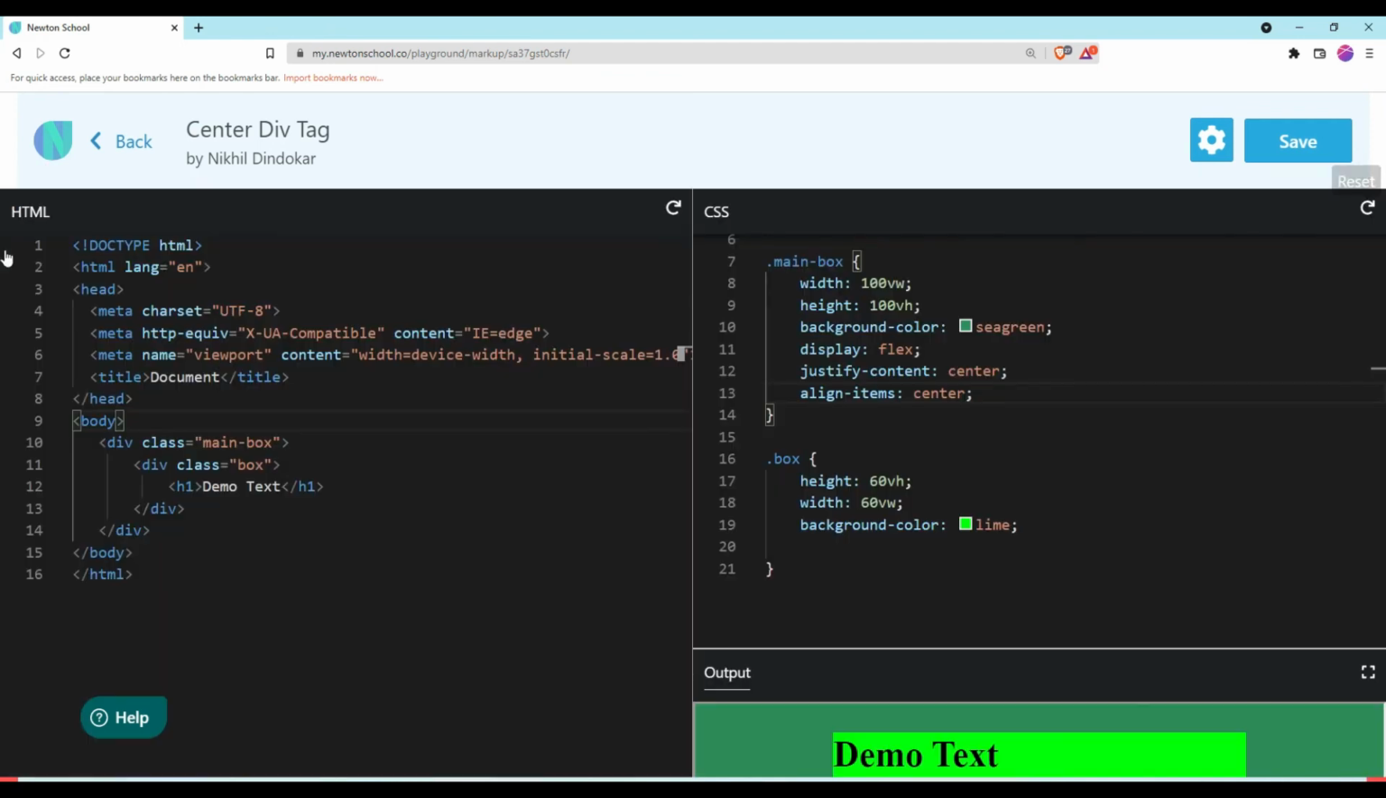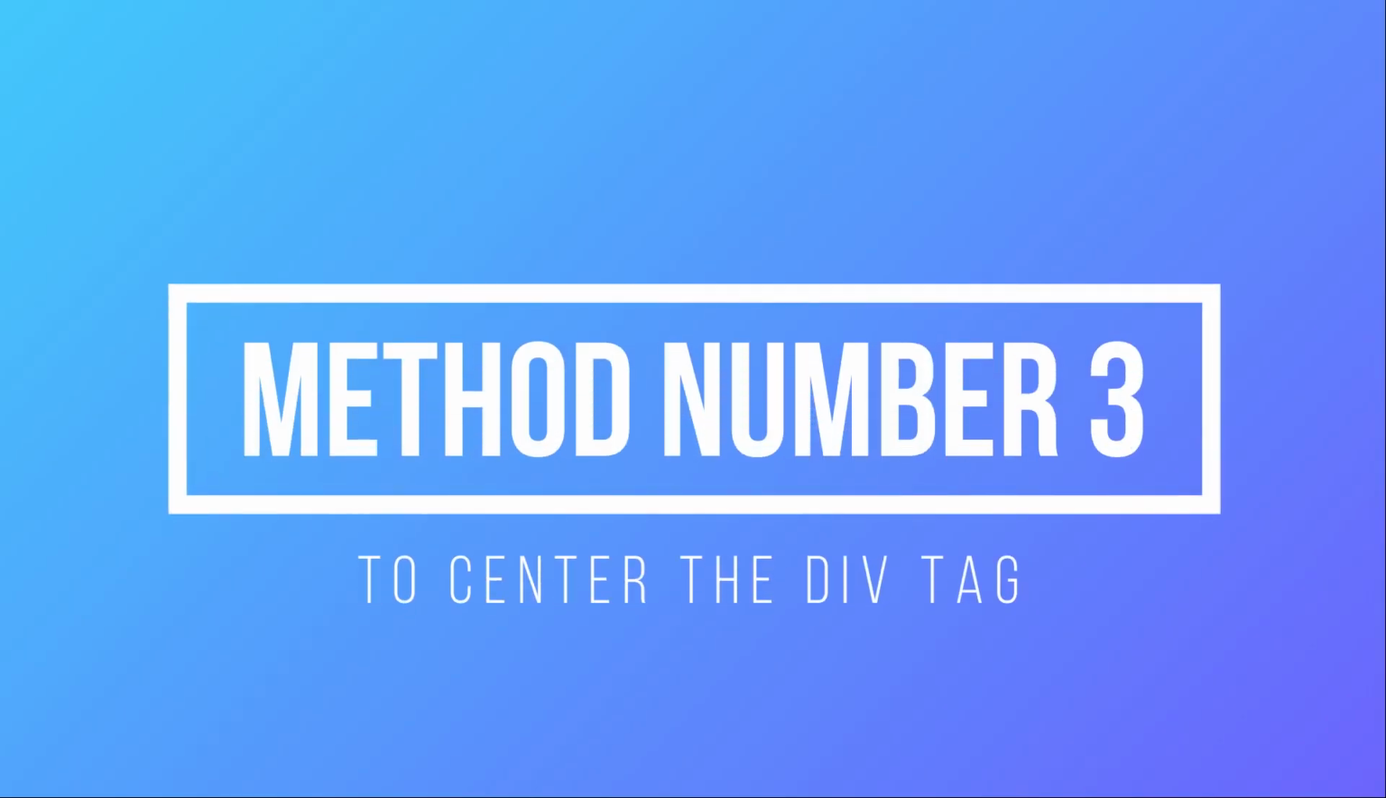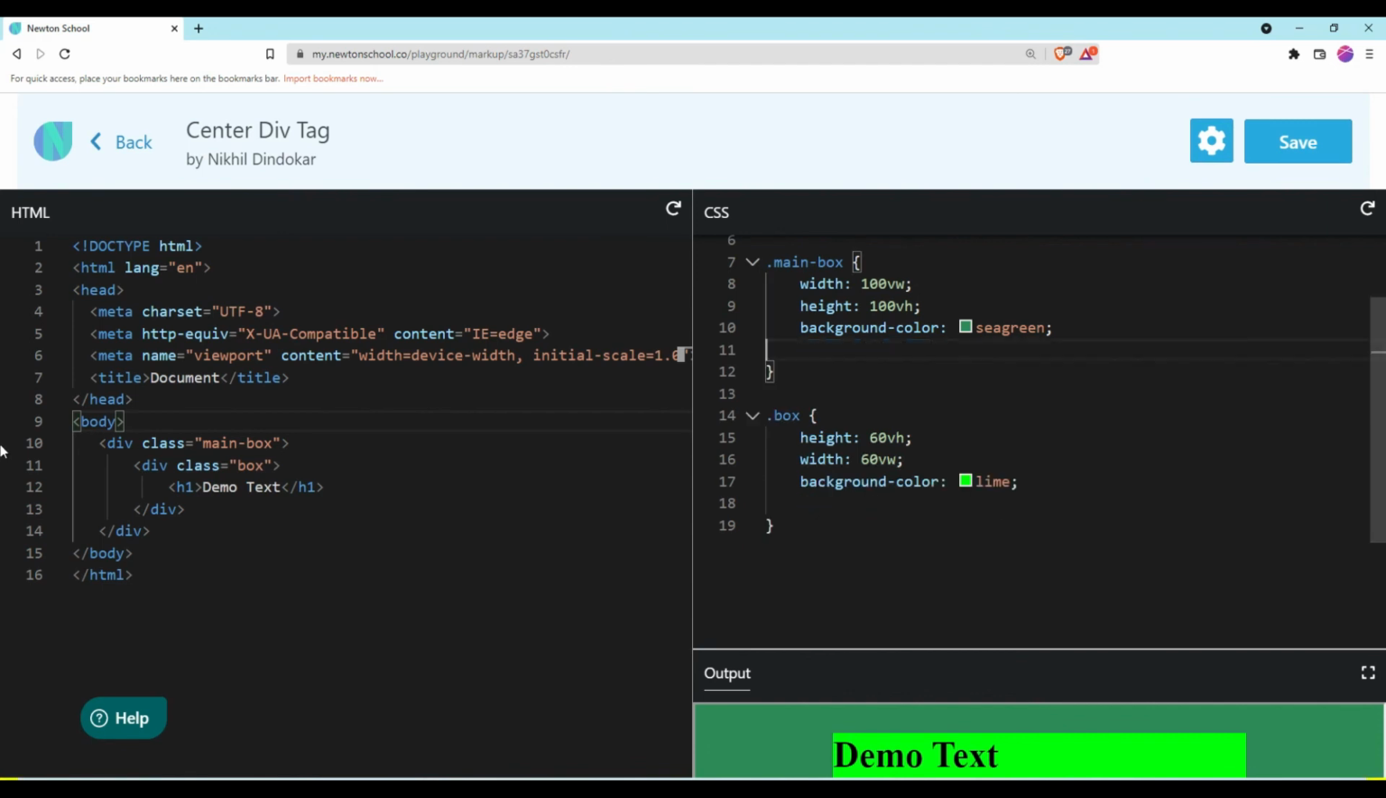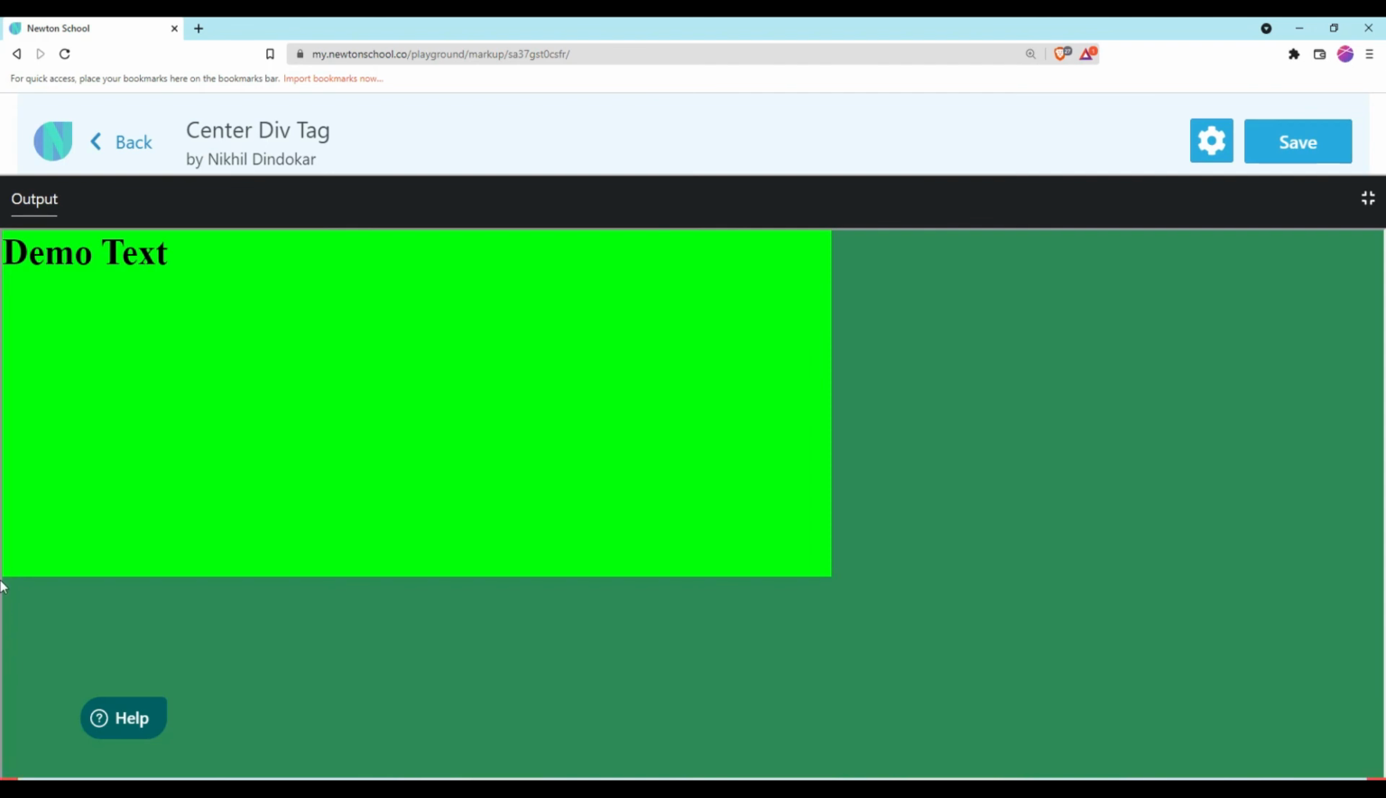So now take a look at our third method. I will erase the second method code. So in this method we are going to add only 2 lines of code to make our div tag center. You can take a look at this, it goes to this side.